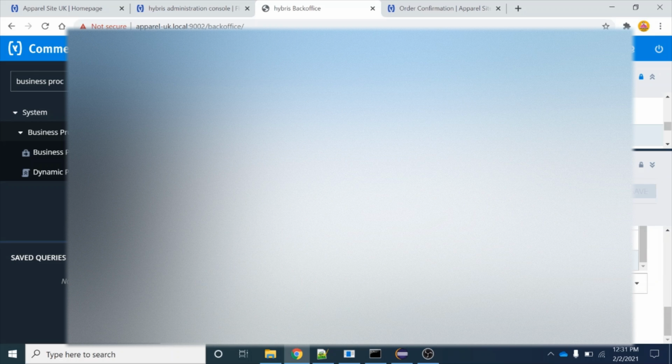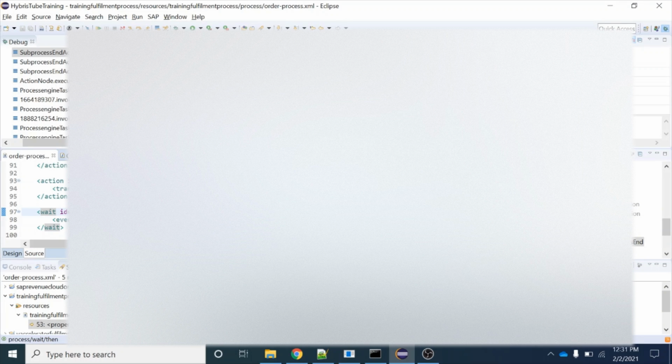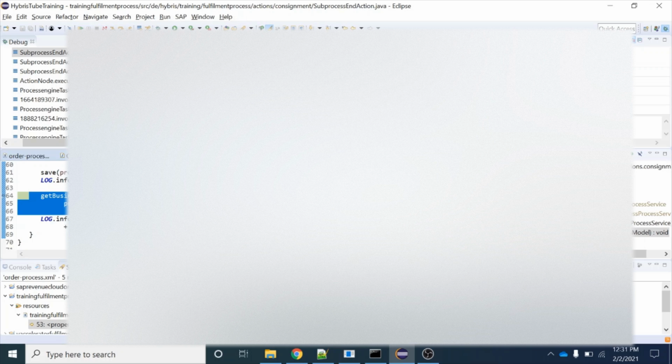You can see it is still stuck at this point only. But once this event is consumed, this process will go to the next step, right? So now I will be triggering this event, and you will see that this event has been triggered, right?